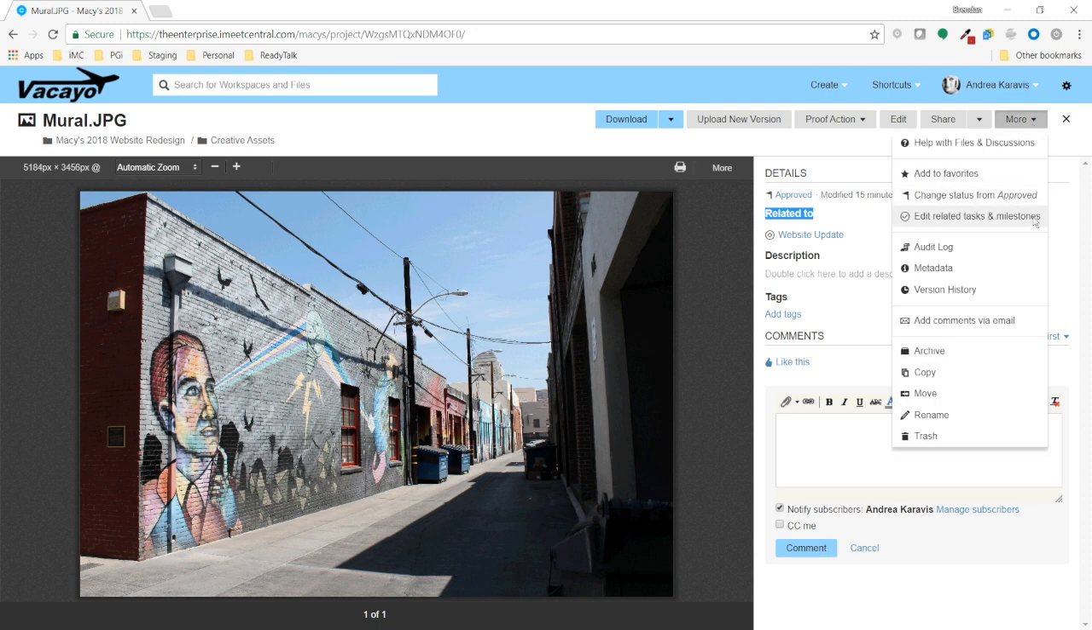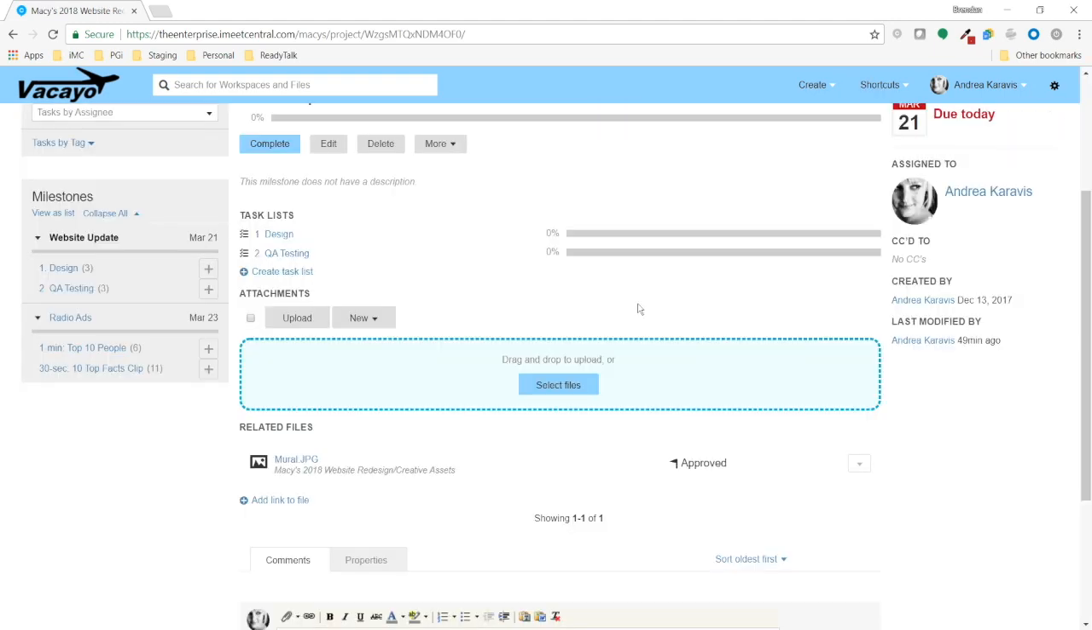So if you're ever looking at a file and you're like, I want to relate this to a milestone, if you happen to know the name of the milestone, you can just do it from right here. When I exit out of the file previewer, in this case, I do not land in the Files and Discussions area. I land back on the project plan.